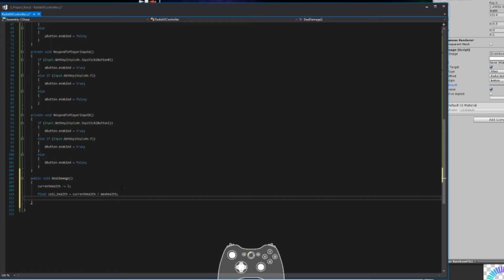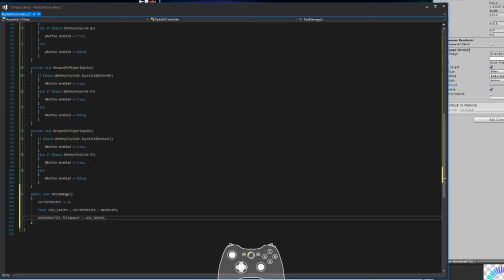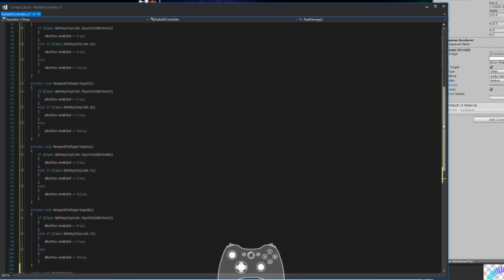That's helpful. And okay, so now we need to convert that value to the fill itself. So we need to translate this number into our radial fill variable. So let's do that right now. We're going to do health bar fill amount, and we are going to make that. All right. Okay, so hopefully that'll do what I want to do.